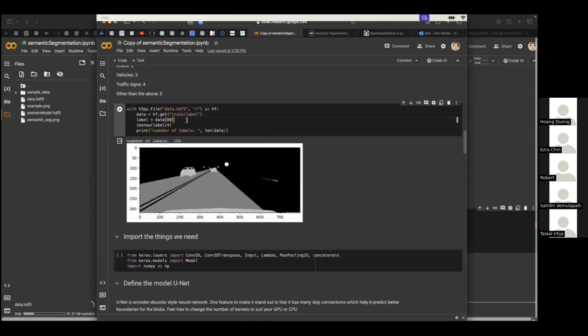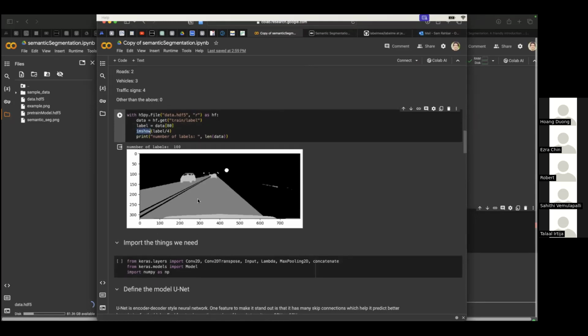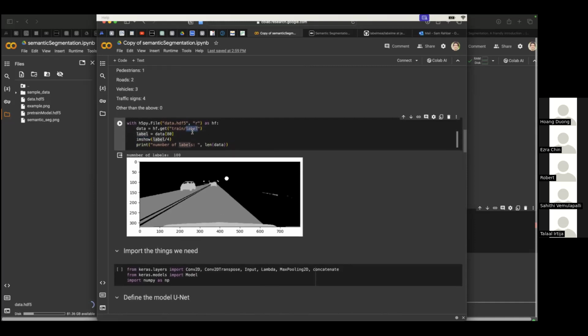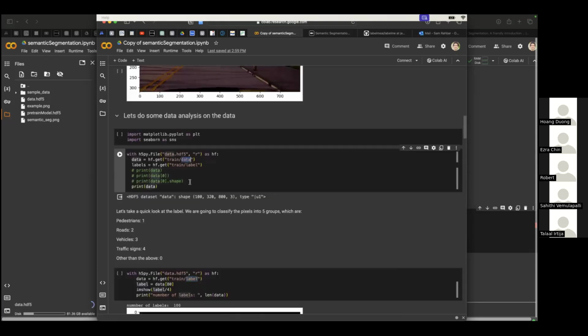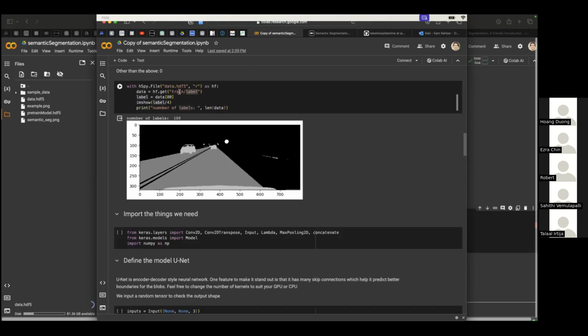One other fancy thing that you can do is this image show. It's pretty cool. You can look at different images that you have as part of your train label. I told you how you can access either train data or train label from this HDF5 data set that I provided. So that's how you can get the labels.